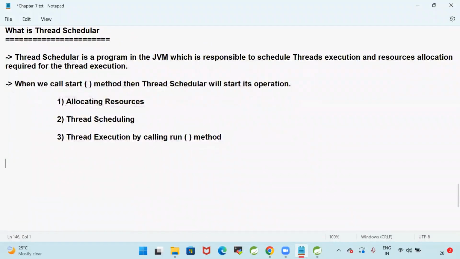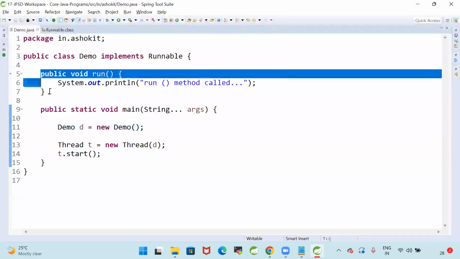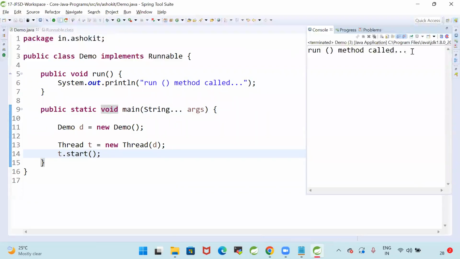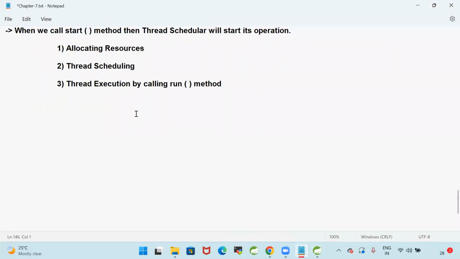What is the difference between start method and run method? You see, I'm writing the logic inside the run method, but I am calling the start method. When I call the start method, internally the run method is called. Start versus run. What is the difference between start method and run method?